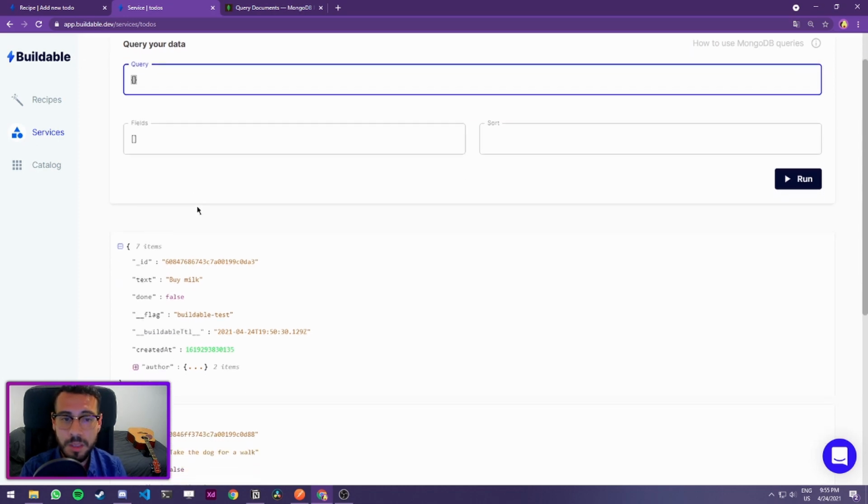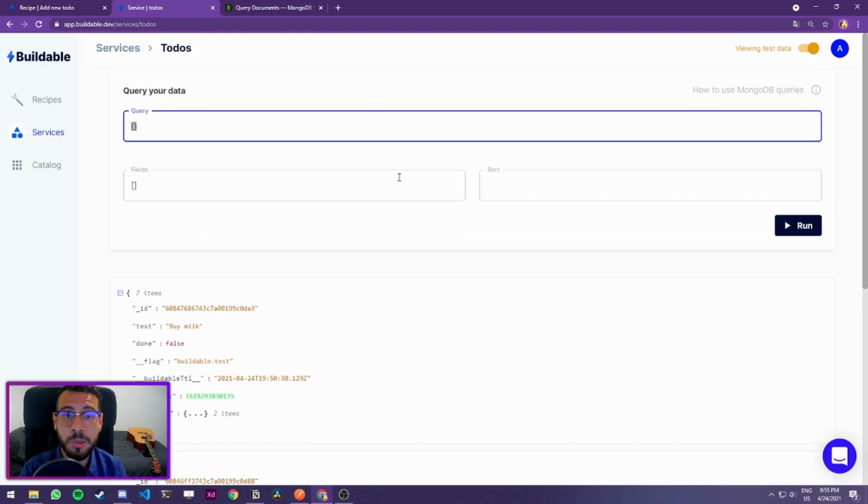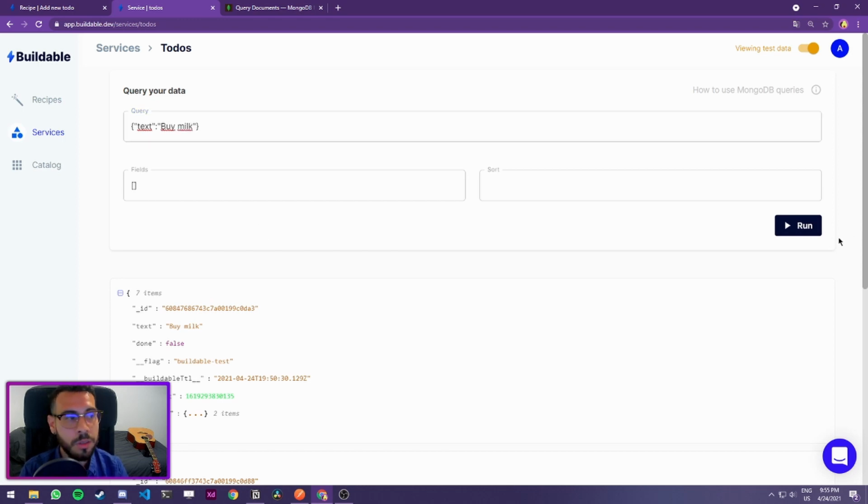So if you want to perform queries into your service dashboard, what you can do is send in here into your object. We can filter by text, for instance, and we can do it by milk. And this should only retrieve one item, which is the one that matches the query that we're sending.